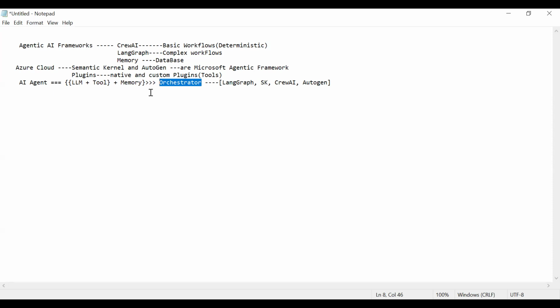Otherwise, if we are working on a simple agent, we don't need an orchestrator, but it's inbuilt. That is the beauty of agentic AI systems, and that is why people work on these frameworks. It makes our life easy, right? And the beauty of this semantic kernel is that they have these native plugins. These plugins could be, for example, I'm just giving you a scenario.